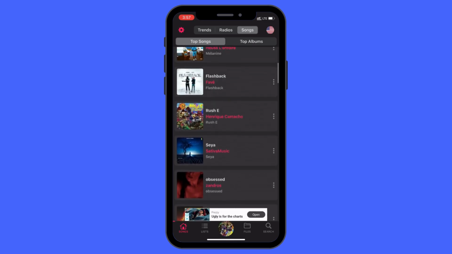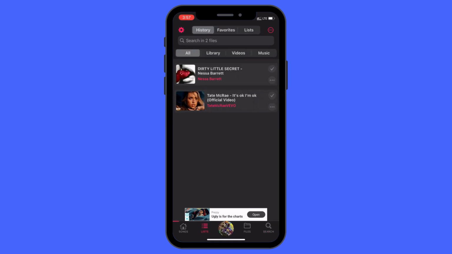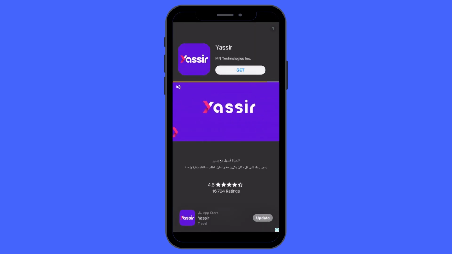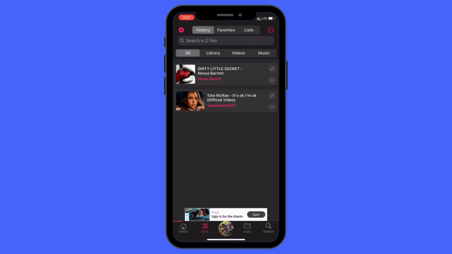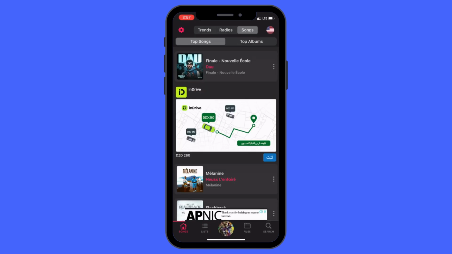So if you want to make a search, you are going to click on search, then you are going to search for video, lists, songs, radio, and podcasts. For the list here, as you can see, we have some ads. We are going to ignore that ad. Then we are going to see here the list. We have the favorites, the history, and all of the lists. So we have the files here. If you have already downloaded a song or a podcast, you're going to see it popping up right away.